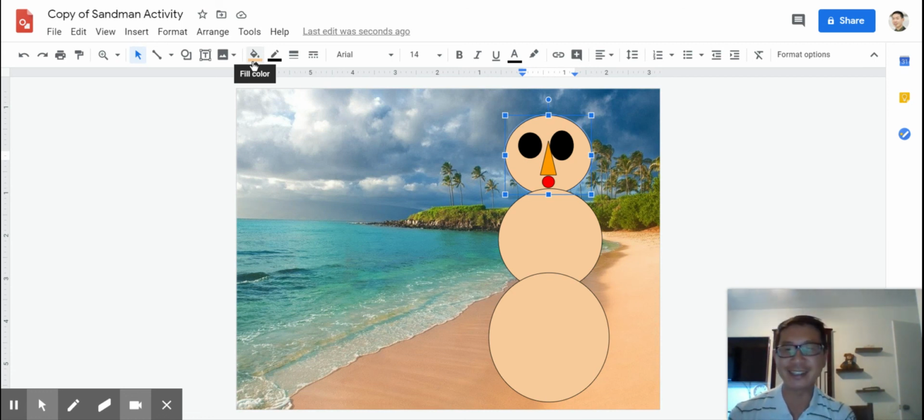And by doing this lesson, you'll have learned how to use Google Drawings, which is going to be pretty awesome if your teachers do it for one of their distance learning art projects.